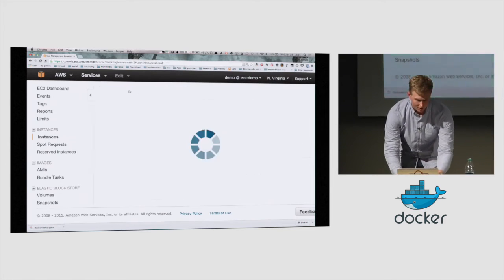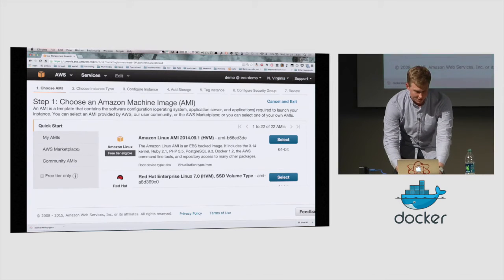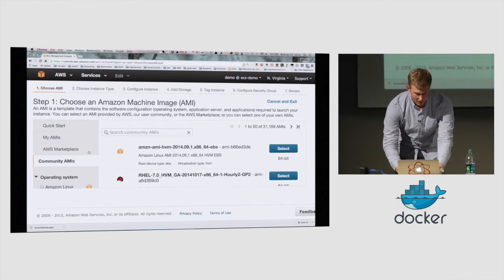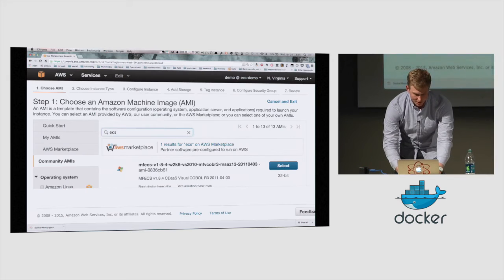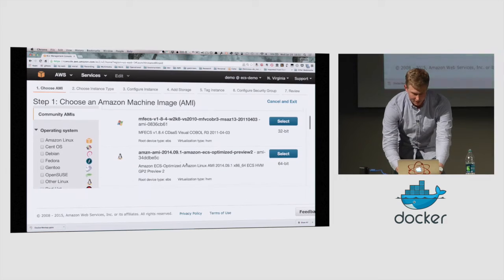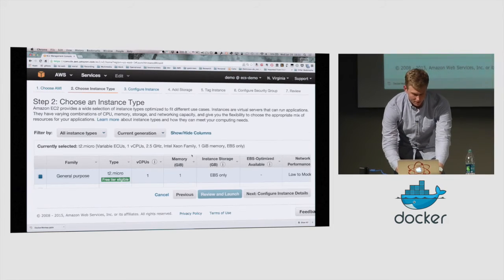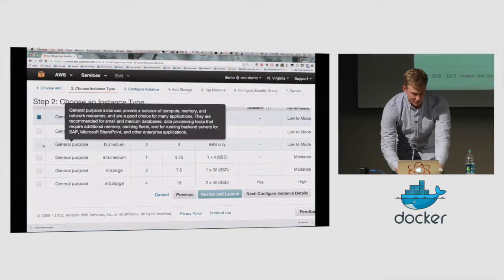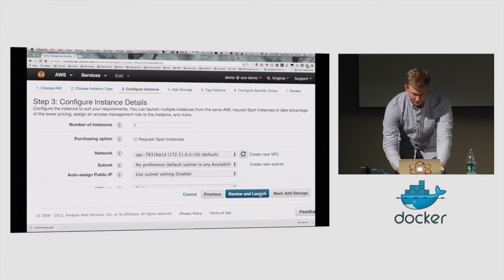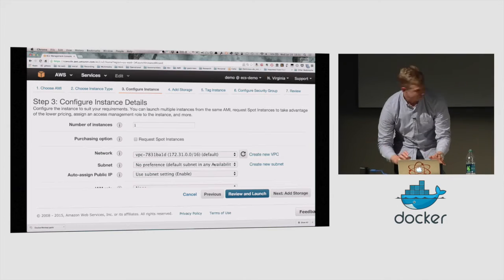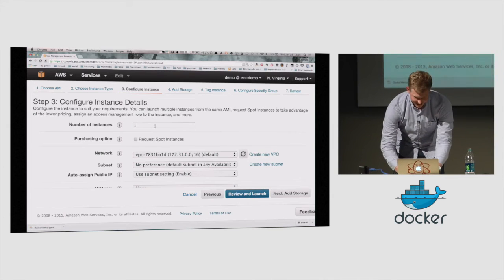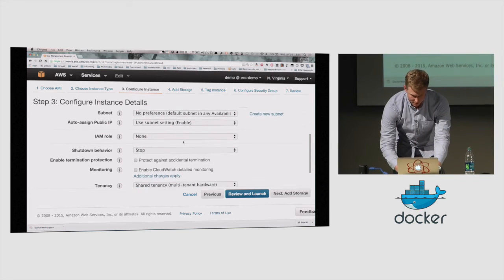I'm going to launch a couple other additional instances into our cluster as well. And I'm going to actually just use the default ECS AMI, which you can find by searching community AMIs and finding the Amazon AMI for ECS Optimized Preview 2. I'm still going to select T2 medium. And we'll launch 10 of these.